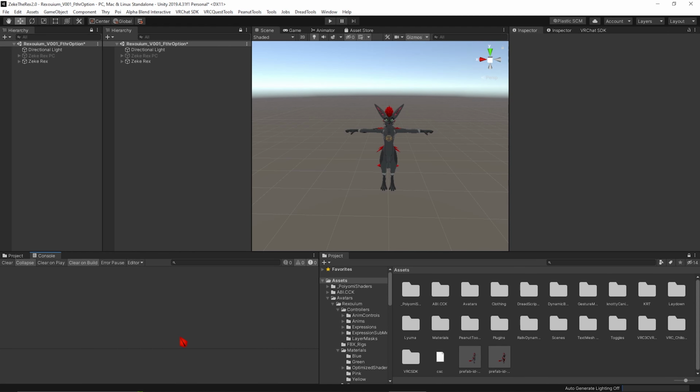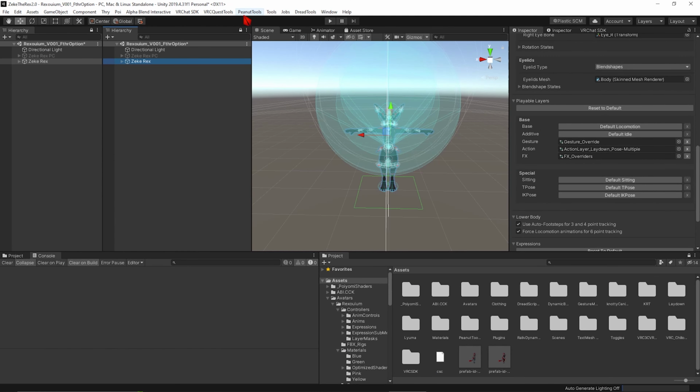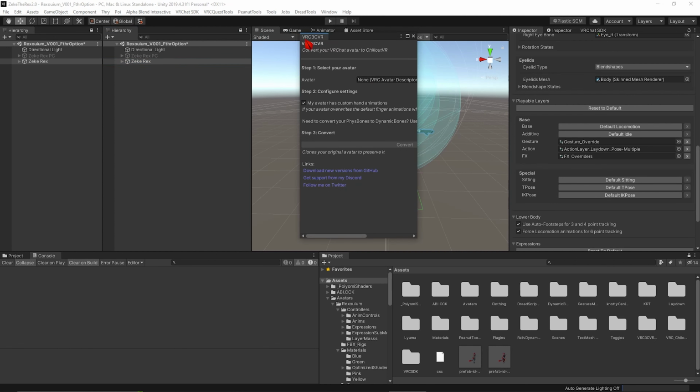Now, once everything has been imported, you're pretty much set. All you have to do now is just follow these few simple steps. What you want to do is go under Peanut Tools on your bar on top. You're going to go to VRC3CVR. Click on that, and this type of window should pop up. Now, your first step is to drag and drop your avatar. Step 2, configure your settings. So, tick my avatar has custom hand animations, and so on. All you have to do is just click convert and let it do the work.